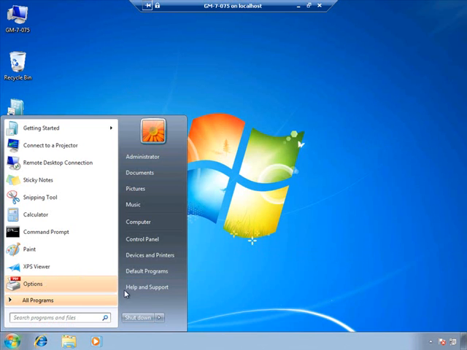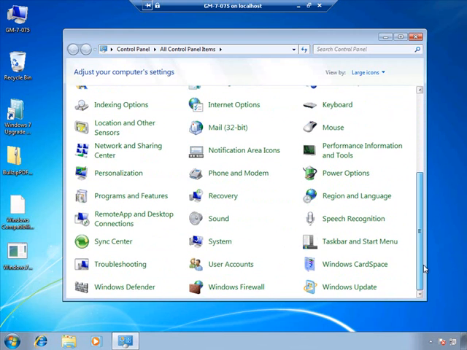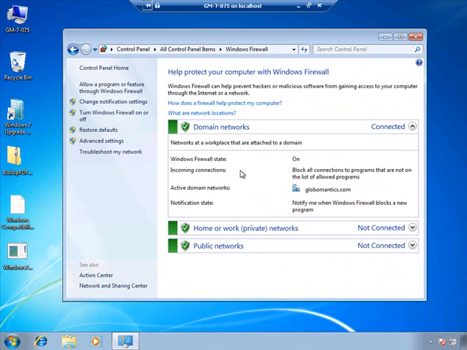So we'll open up the control panel, and we'll see if the Windows Firewall is enabled. We'll go to Windows Firewall, and you can see that the Windows Firewall state for the domain network, which is connected, is on, and it's going to block all connections to programs that are not on the list of allowed programs. Notification state is set to notify you when Windows Firewall blocks a new program. We'll talk about notifications shortly.